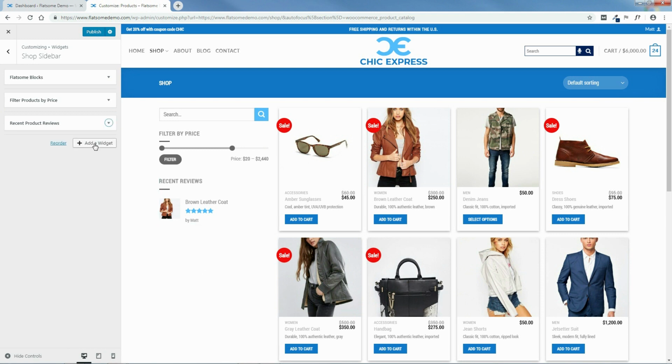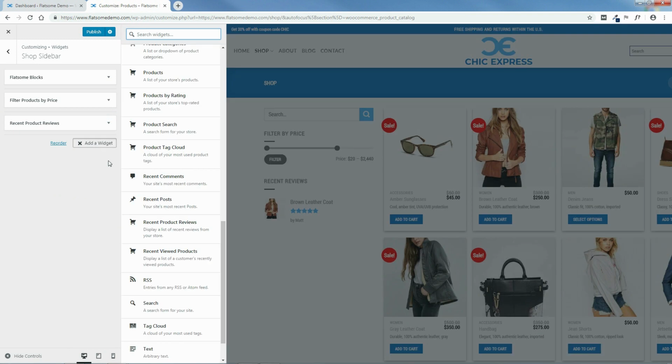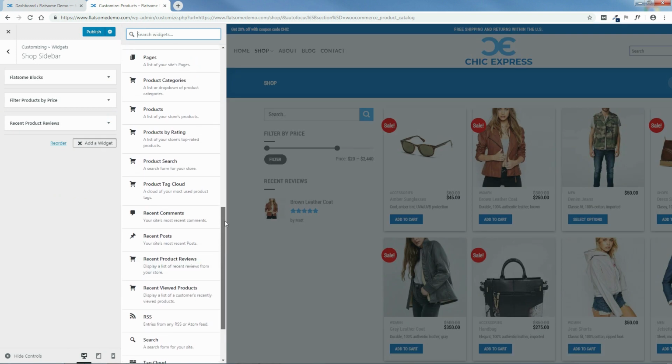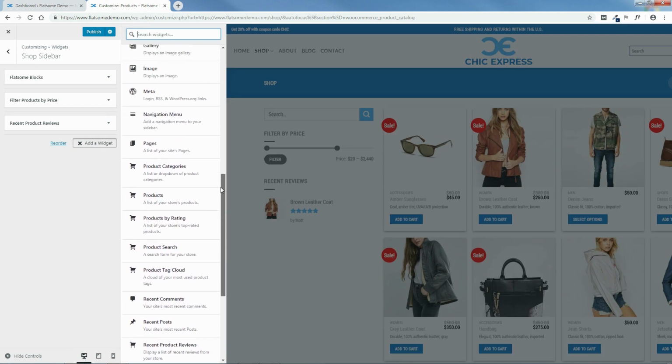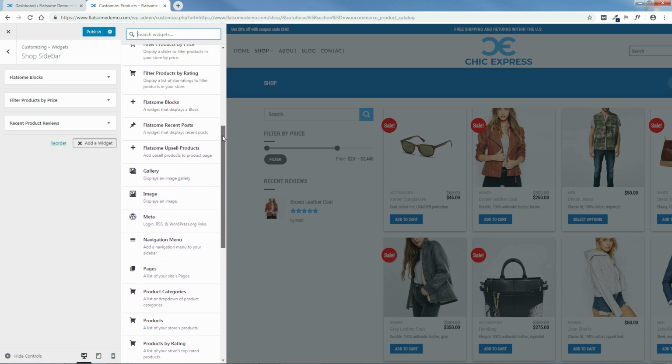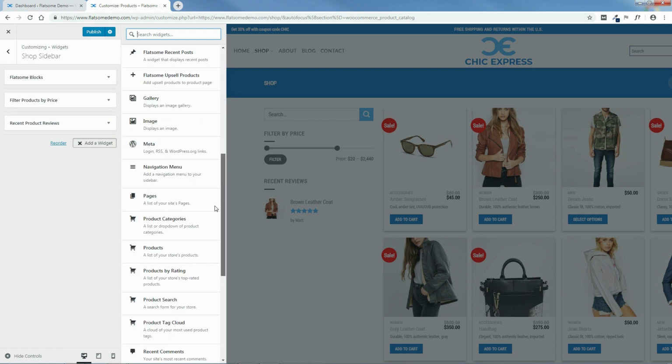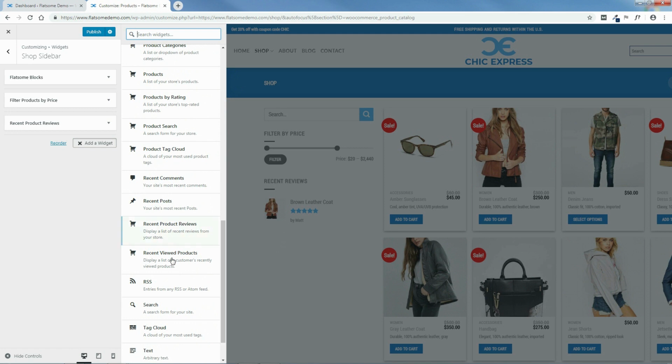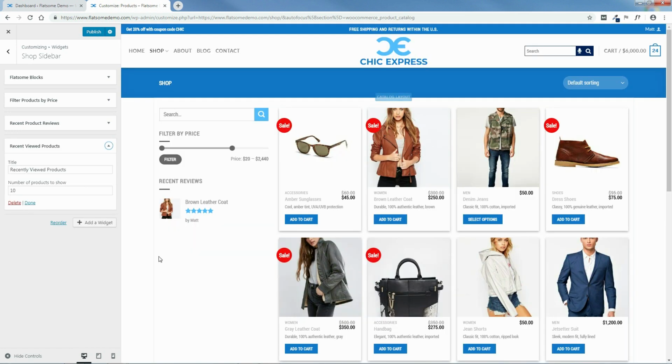Next I want to add a recently viewed products widget. So your visitors can see the products they recently viewed. And that is recent viewed products. Now it may not show anything because I don't think I've viewed any products recently. Yeah, it's not showing anything. So we'll leave that there and then we'll come back and I'll view some products after we're done here and it should show up.